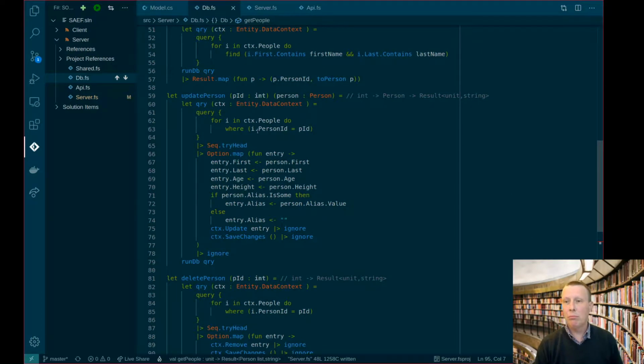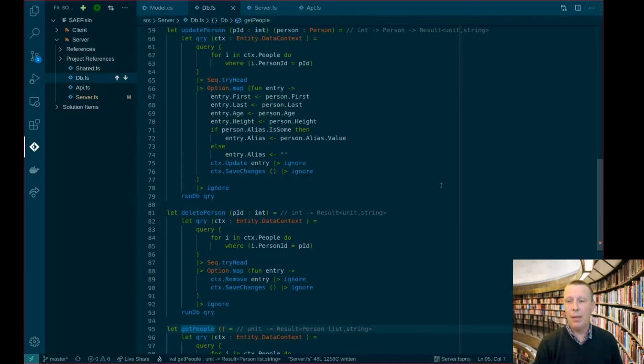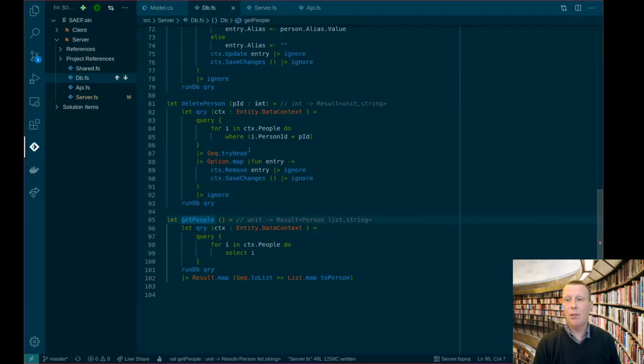The update function, again, same story. This will take a person ID to say which person we're going to be updating, and the person object. This is an F# person, and we're going to find the person with the right person ID, and then we're just going to update that object. Call context update, save changes, and finally we run the whole thing to execute it. Delete person, same story: person ID, get the right person out of the database, and then call remove and save.